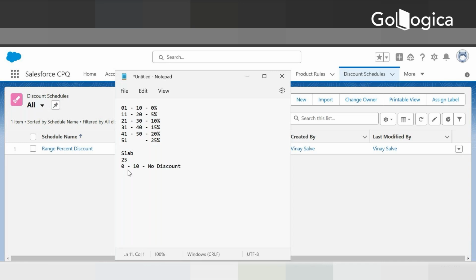Then it will say 11 to 20, there is a 5% discount being offered. Then 21 to 25, there are only how much? 5 products. So on 5 units, the discount will be 10%. This is how it will be calculated if it is a slab.